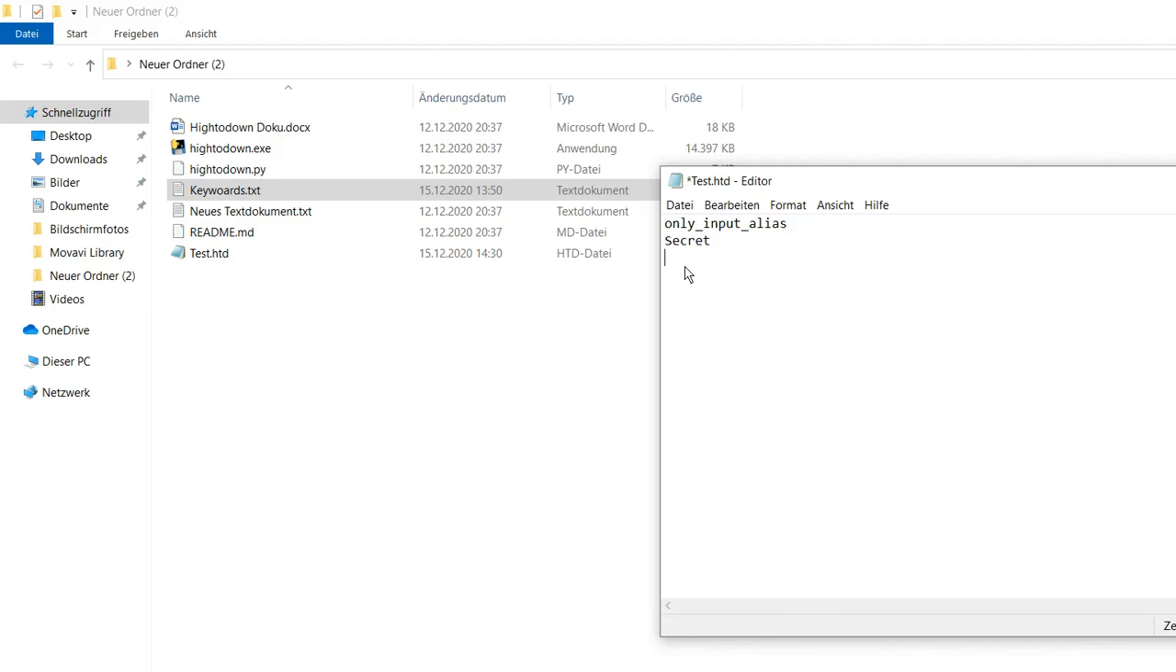You have discovered my secret, and then we will end it. So what it does, but at first only input alias. At first we have to set the alias underscore alias to secret. So let's test it.